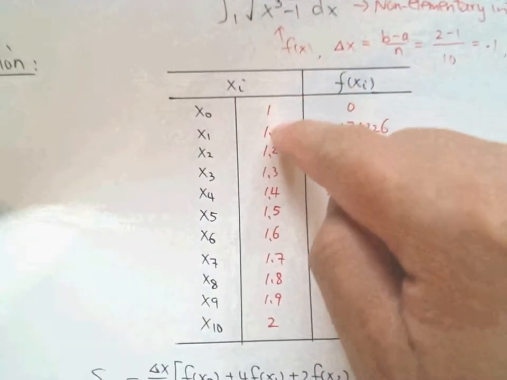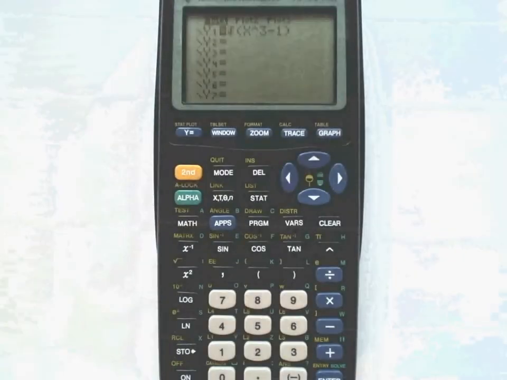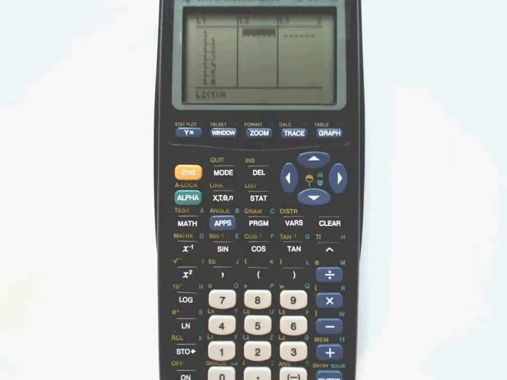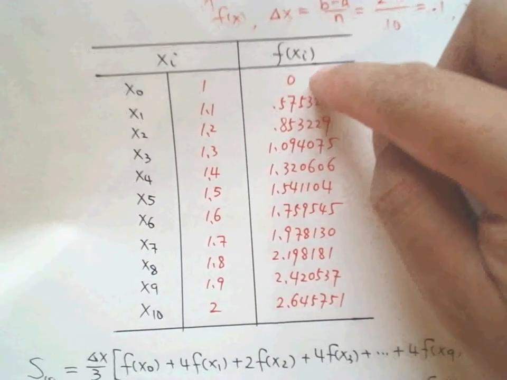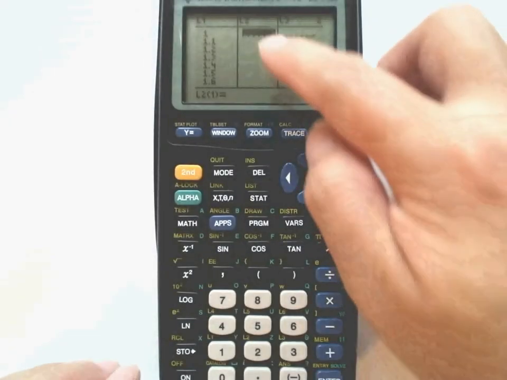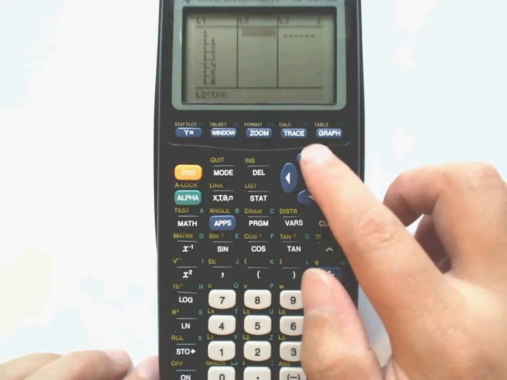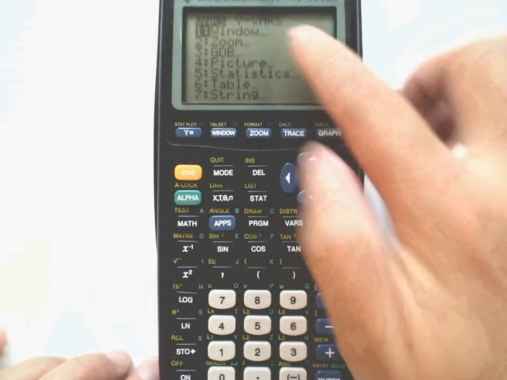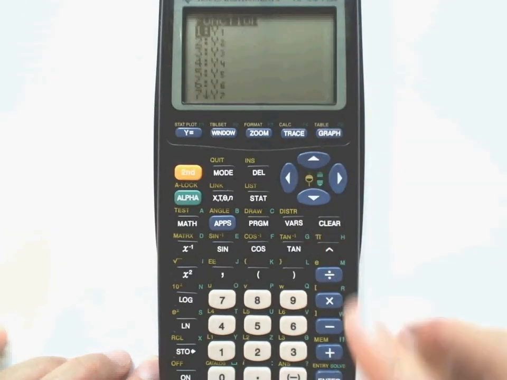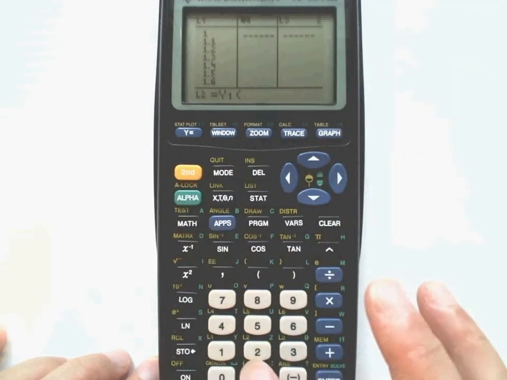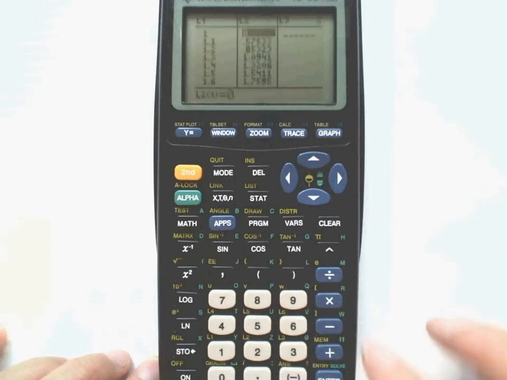Good. The second step is to input all the dividing point xi values into the L1 column. Where is the L1 column? Stats, Edit. See, the L1 column is already typed. That's good. Another step is to apply the function to L1 and put all the values into L2, the second column. How to do it? Go to the top, highlight L2, and then find the function under Y-Vars. We defined it in Y1, good. Y1 of L1, in parentheses, and then enter. So I already put all the values here.